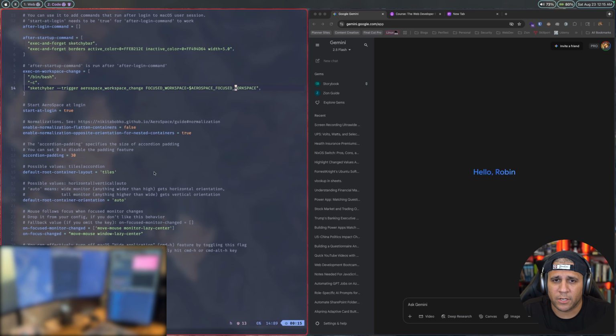So you can see here it's running this bash, and it's telling Sketchybar to trigger Aerospace workspace change. So whenever I change a workspace, which I'll show you in a second, Aerospace is really nice because it has workspaces, but it works a lot better than the native Mac workspaces because it's very easy to switch between workspaces. And you can see that right now because my Sketchybar configuration can detect the Aerospace workspaces. I'll show you that in a second. But start at login, which is true.